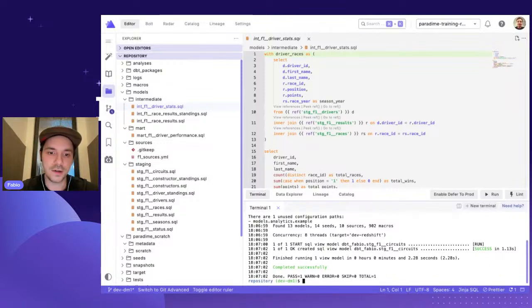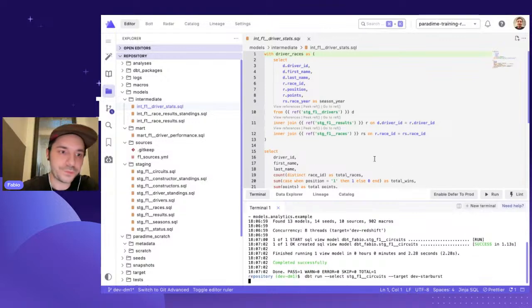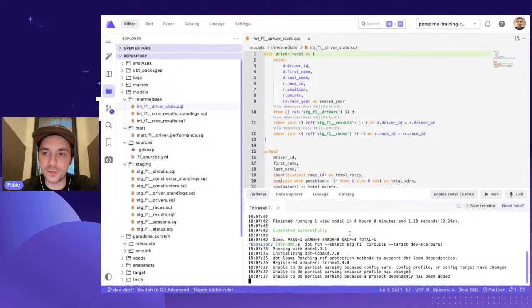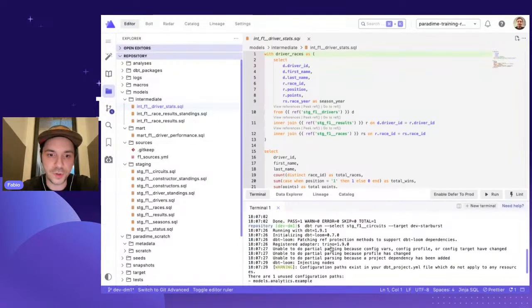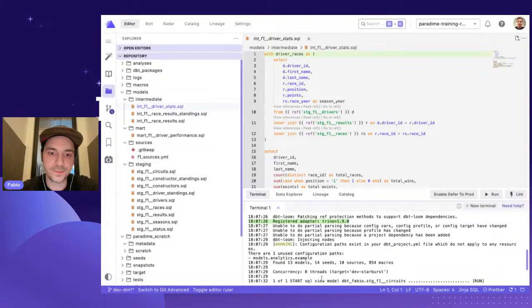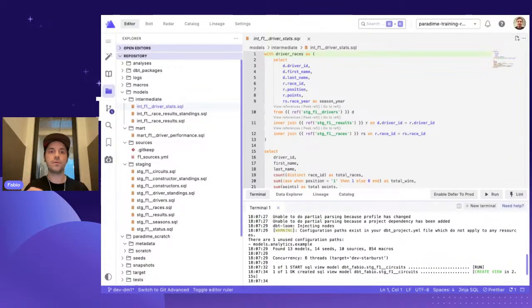So I'm going to run now the same thing against Starburst. In Paradigm, because we are enabling both of those engine connections, I can point to either Starburst or Redshift by just passing in dbt the target flag, which points to that specific profile. So I can press enter here, and we'll see where we are. This will run the model again. We can see here it is pointing now to the Trino adapter. So I'm already executing the same SQL script against Redshift and against Starburst.